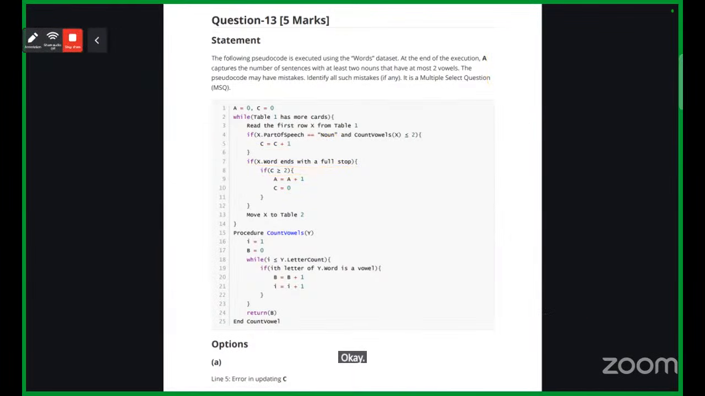Any other doubt related to this question? Okay.